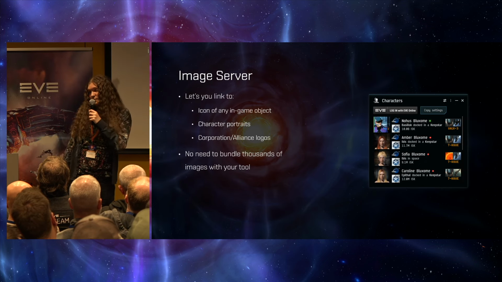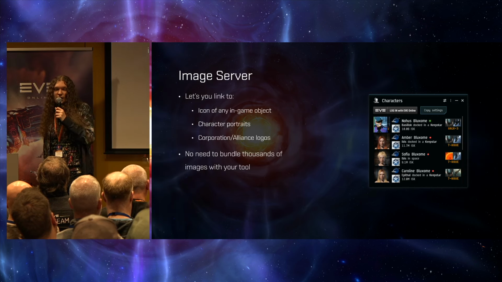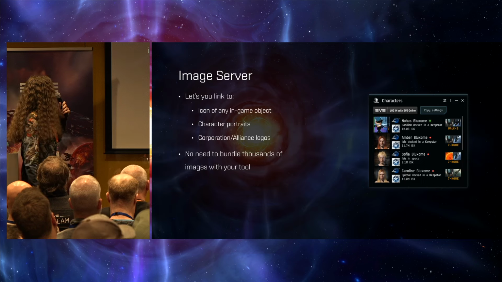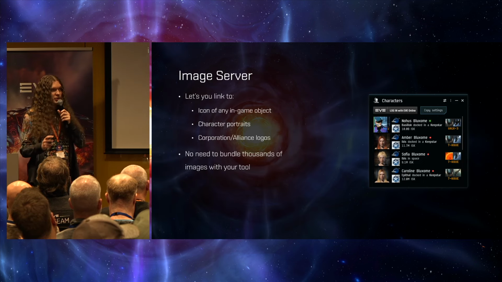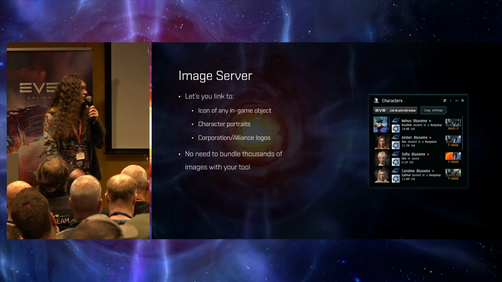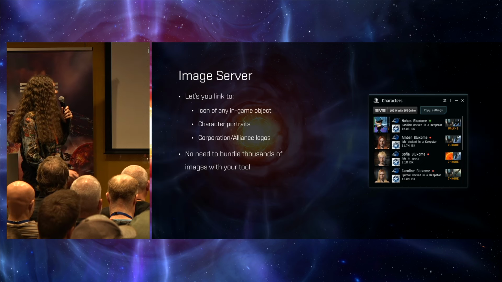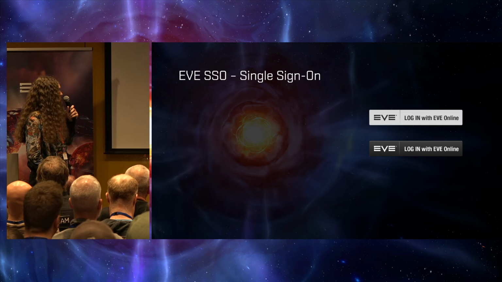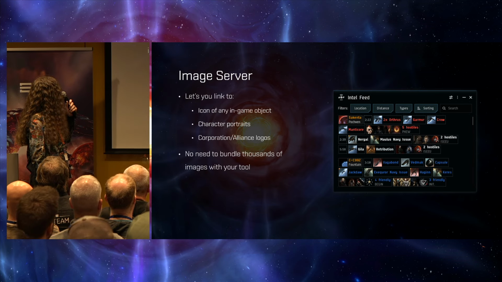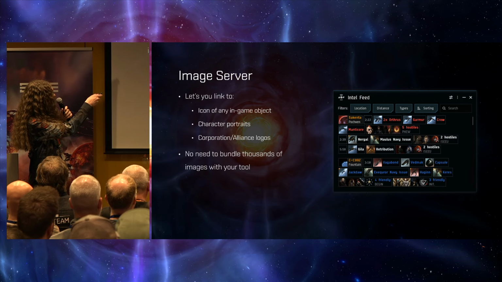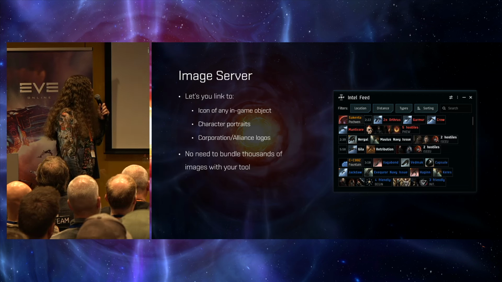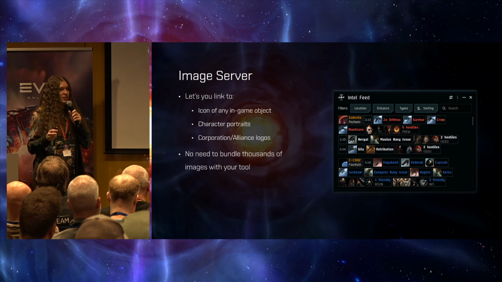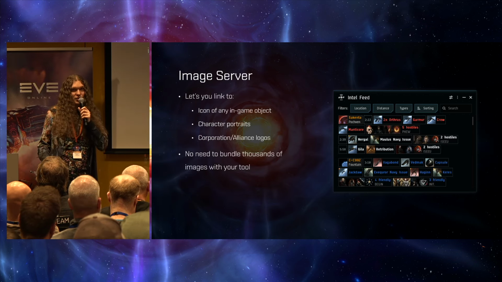CCP also provides the image server, which lets you link to the icon of any item or object in the game, including character portraits and corporation and alliance logos. So all of the images you see on this Rift screenshot here, they are just hot linked to the image server. So all of the icons here of the ships and the character portraits, they don't have to be bundled with the application you're making. They can just be hot links to the image server, which makes it very easy to use.